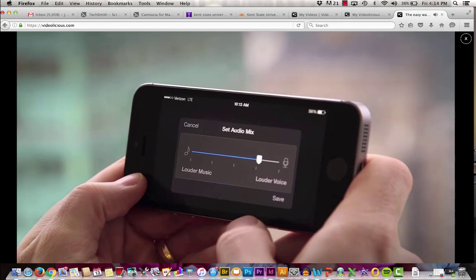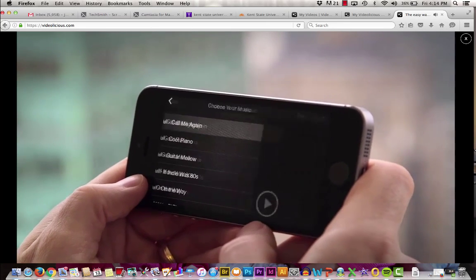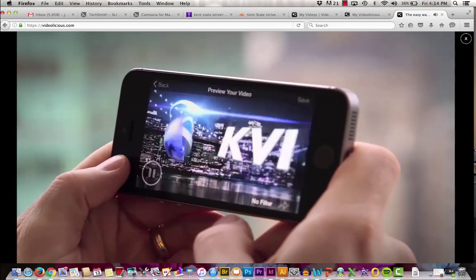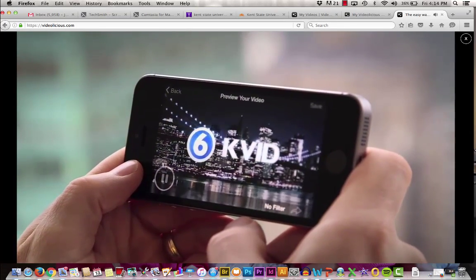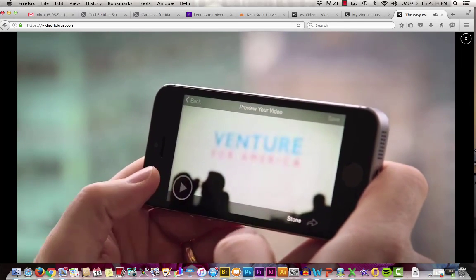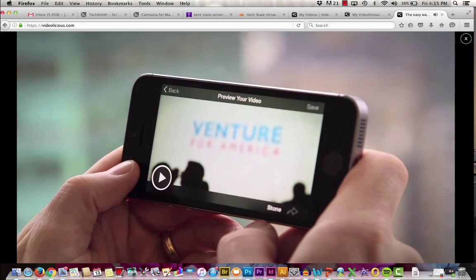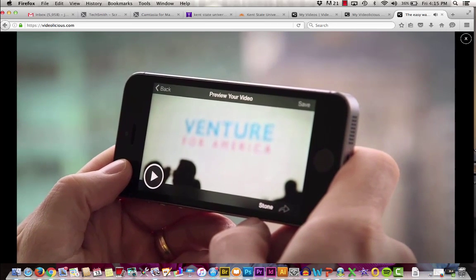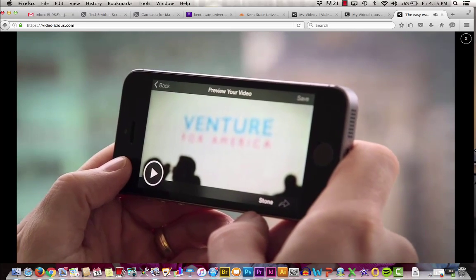This is Matt Singer reporting for KVID at the event. And we can preview it one more time, even add a little color enhancement. This is Matt Singer reporting for KVID at the Venture for America Summer Celebration. Once you tap save, your video will upload to your videolicious dashboard where you can have it pushed to your own servers, your content management system. You can pretty much do whatever you want with it.